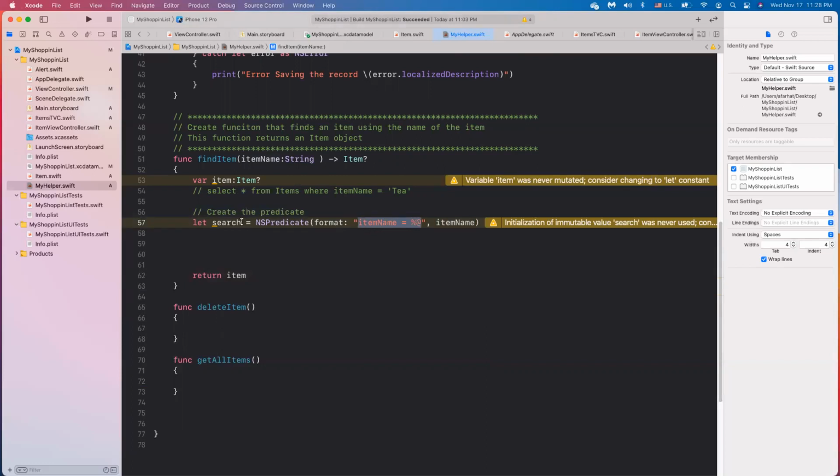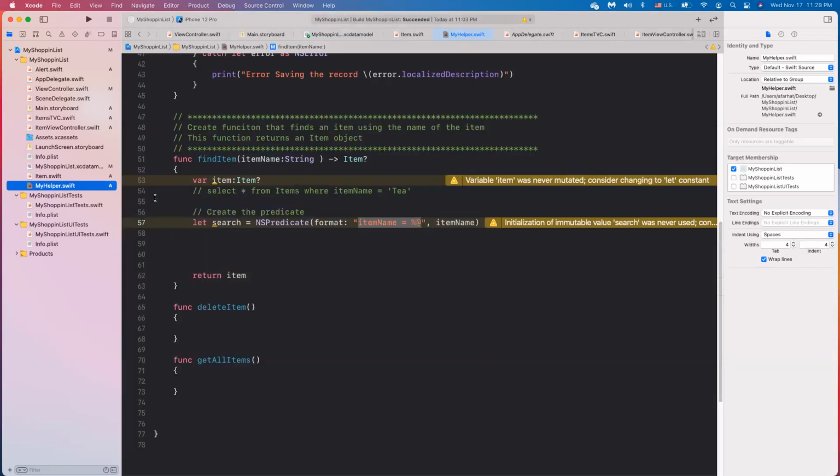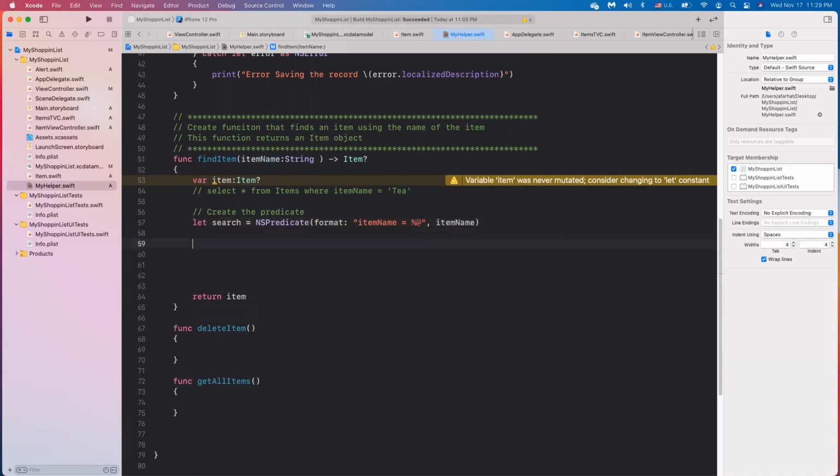The item name is the field name from the model. If you look at the model again, here's the field name, item name. This is what we're looking for. You can use any of those fields, of course. You can make an or and statement. You can make it more complex. And the value that we're looking for is the value that is being passed to us in this method. Now we need to create the query, which is similar to that select statement.